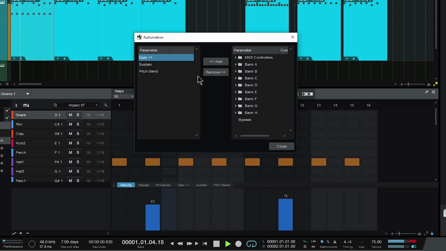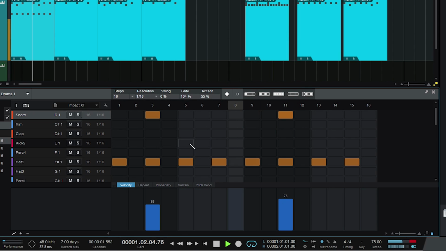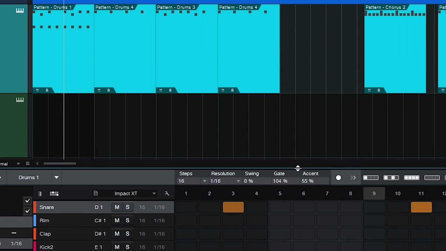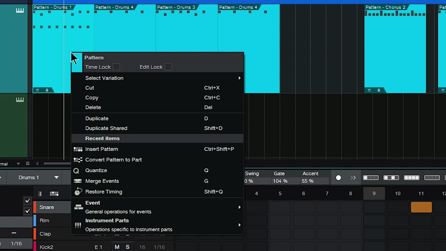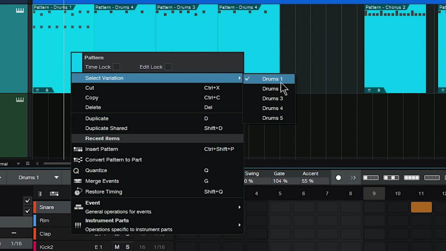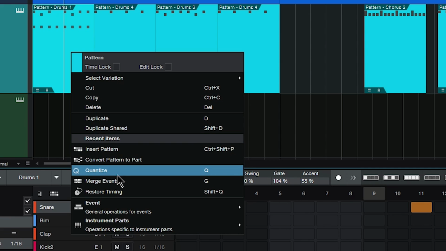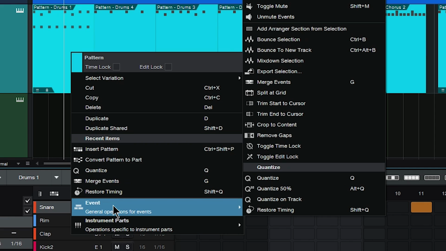I'm going to come to my gain and remove that. All right, so that pattern sounds okay to us. Drums 1. I can click it, I can right click. By the way, I can change my variation right here as well. But what I want here is to come down here to event and go to export selection.